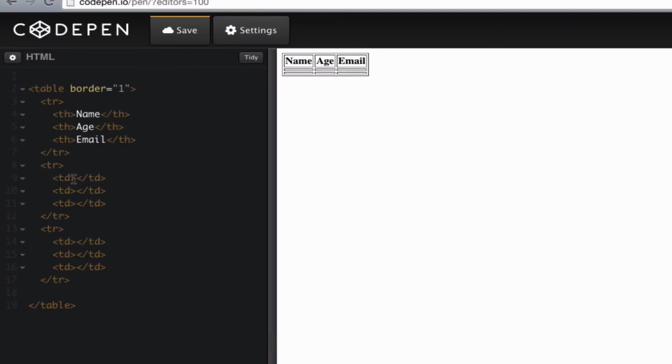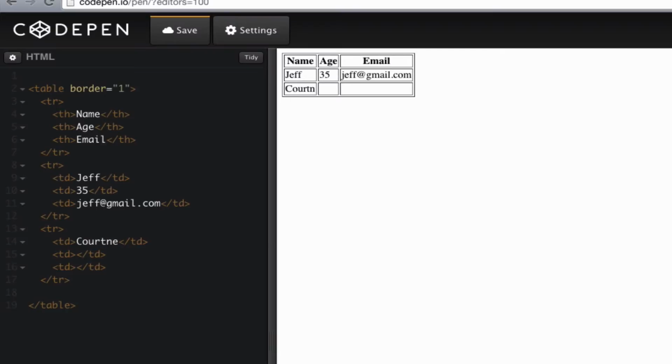Okay, so the first person's name is Jeff. He is 35, and Jeff's email is, I don't know Jeff's email, so let's say jeff@gmail.com. Alright, second person, second friend is Courtney. She is 25, and her email is, what is it, mcmac@uf.edu, something like that. So there you have it.